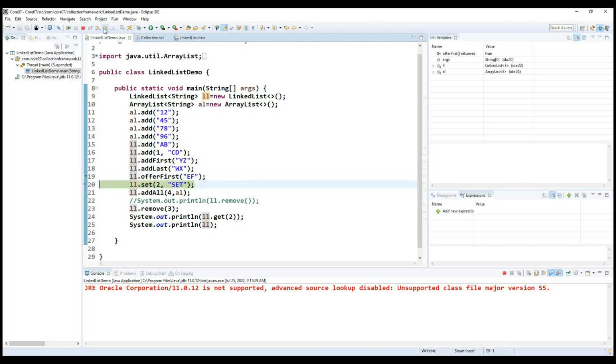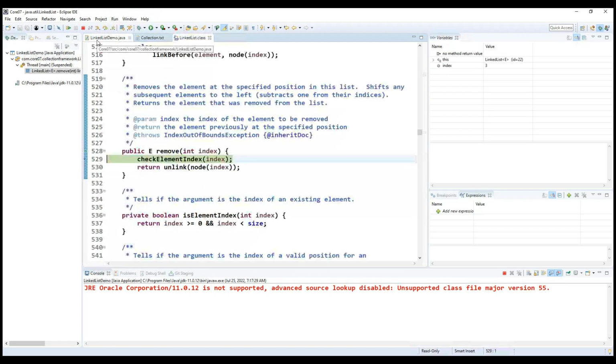Now you can see, after offer, set, add all, I'm calling the remove method. Whenever I call this remove method and provide this index, again we are checking this check element index here. The check element index is returning false here. Okay, now finally, what I'm doing is unlink.